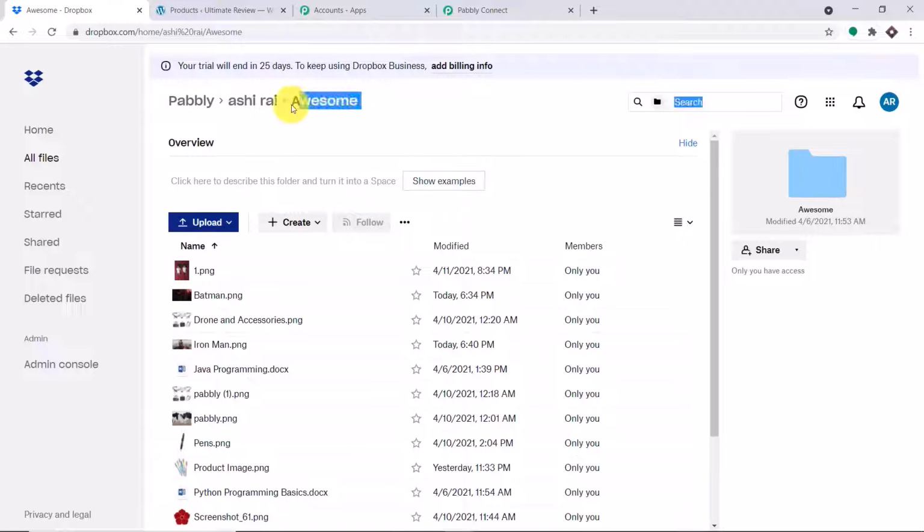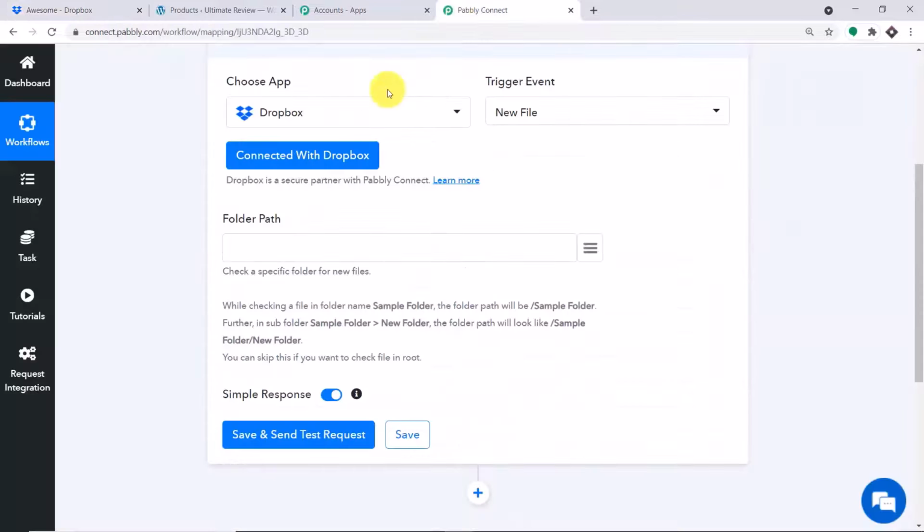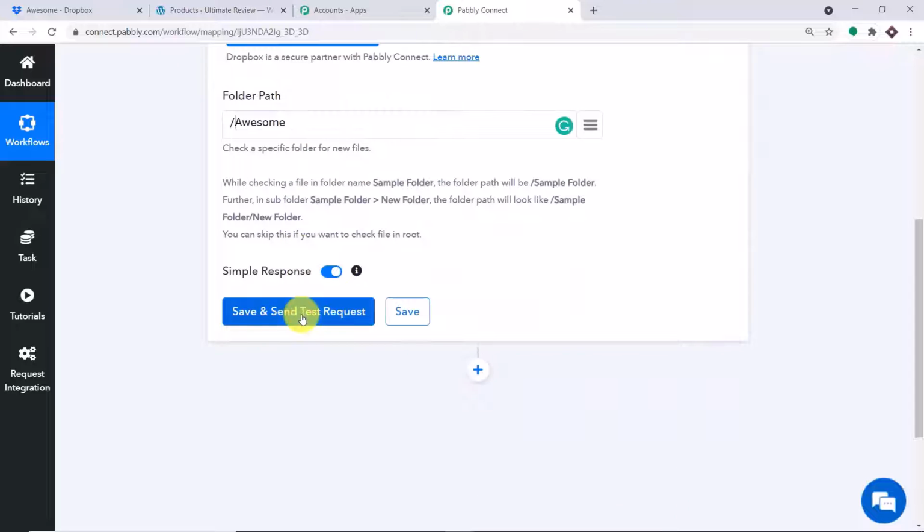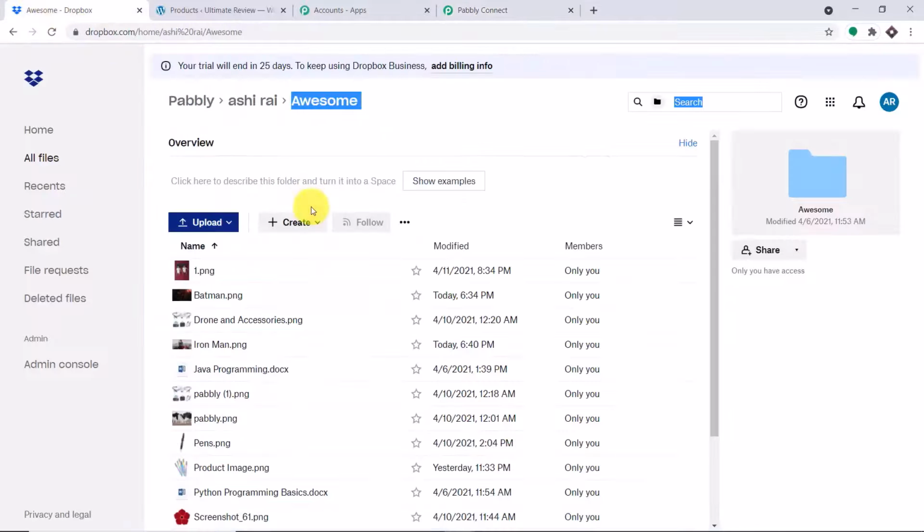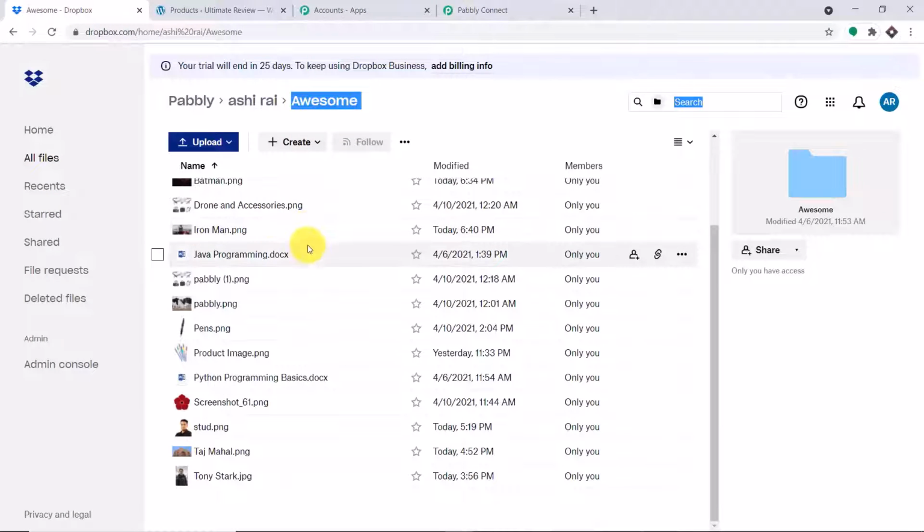So we have to specify the folder path. I'm just going to copy this and paste it here. It's not necessary that you copy, you can also type, but I'm lazy. After entering your folder path, all you have to do is enter a slash. This will ensure that this becomes a folder path. When I click on save and send test request, it will fetch the data of the recently uploaded file. Our recently uploaded file was, as you may remember, of this guy called Iron Man.